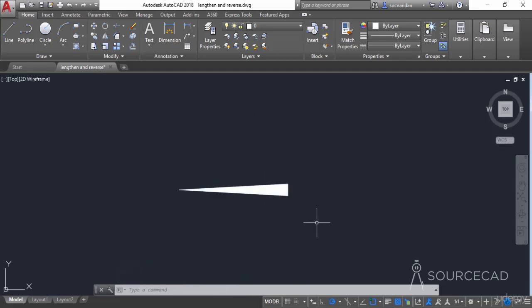Now let's have a look at the reverse tool. Using the reverse tool, you can reverse the direction and also orientation of the object. So here we have a polyline, and in this polyline we have a starting width of 0 units and an ending width of 10 units. Now let's say that we want to reverse its direction. For that, we need to expand the modify panel and select the reverse tool.